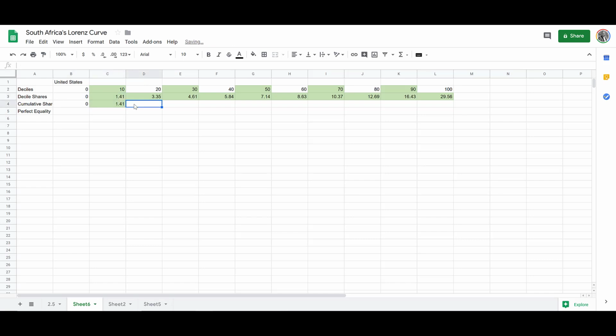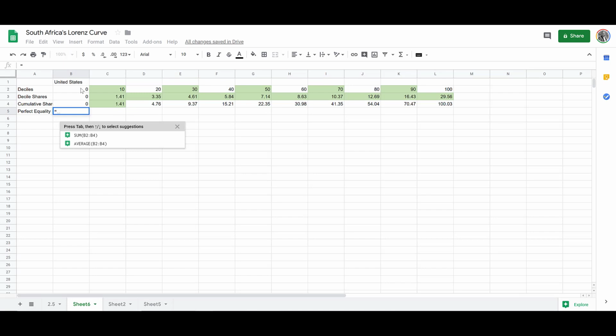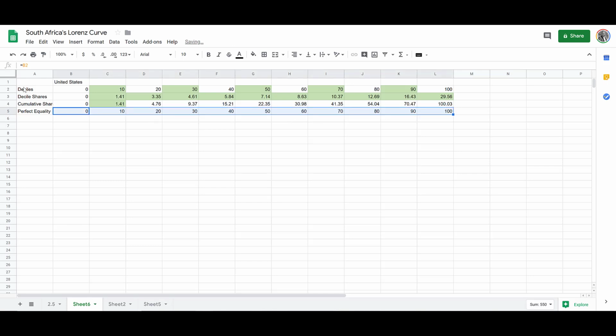The first two cells are just copied as they are. Then we enter a formula there. So we enter C4 plus D3 and copy the formula, drag it to the end, move on to perfect equality. We just copy the deciles figures as they are and drag the formula to the end.